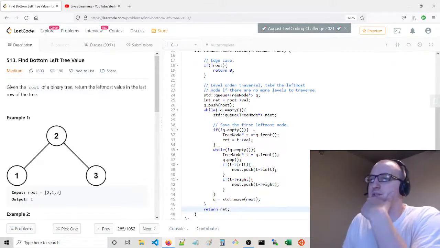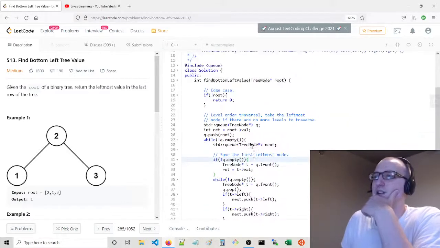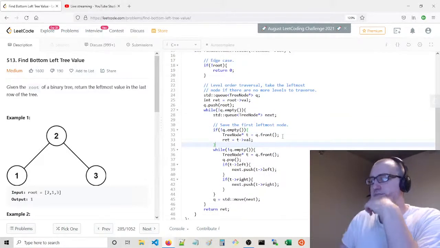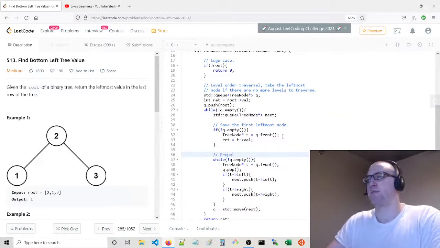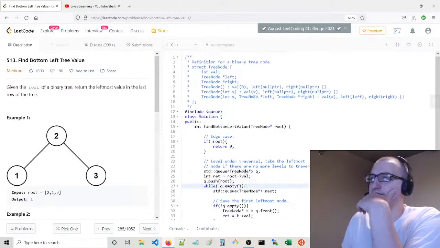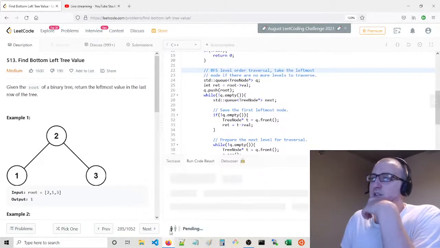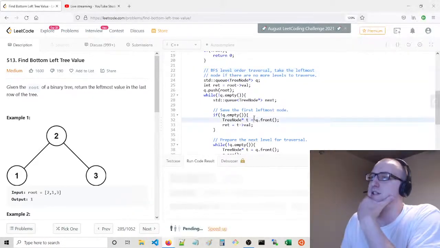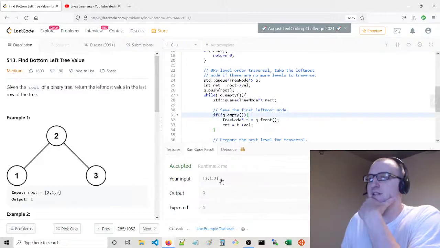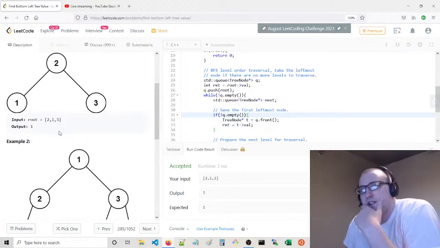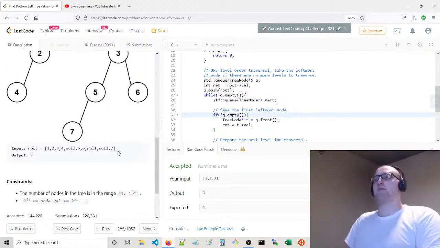There's no more levels to work with. Pair the next level. What does that look like? Does that give us the right answer? Does that compile? Okay, right answer there. How about this one? Oh boy.